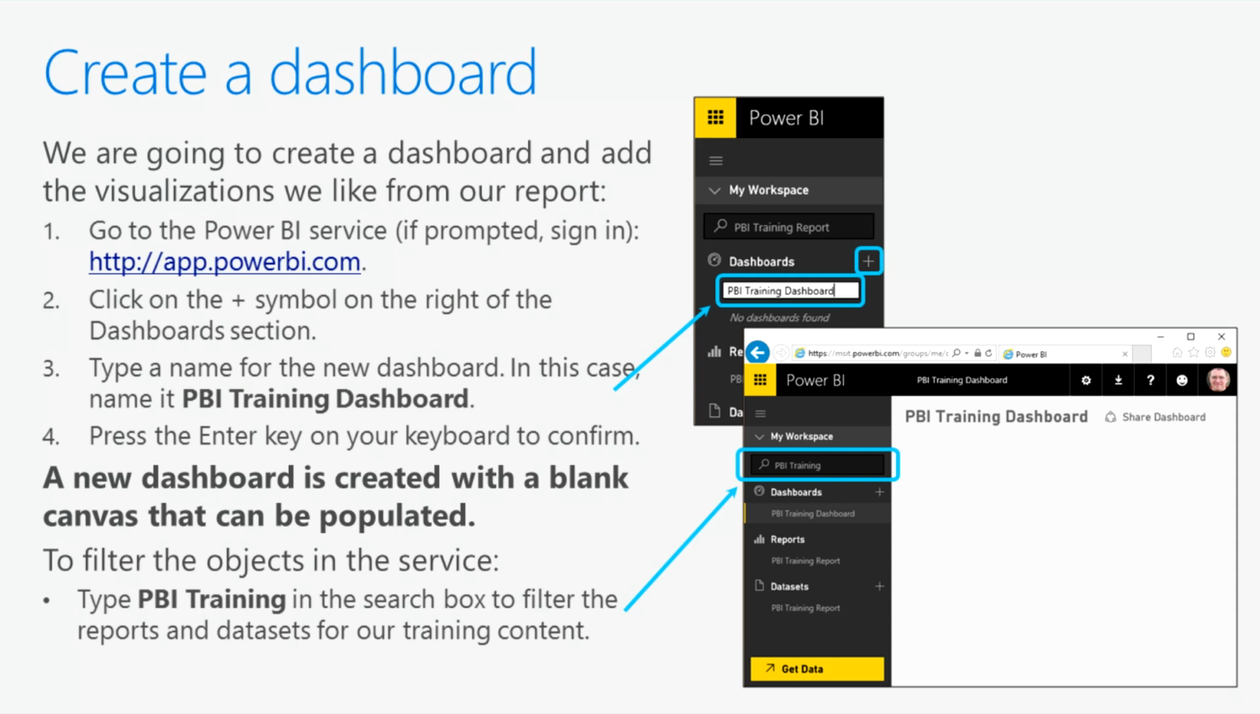The easiest way to create a dashboard is to simply click on the pin icon, which you'll see on your visualization, and it will give you then the option to create a dashboard. You'll also see, as we show on the screen here, there'll be a plus sign next to the word dashboards in the Power BI interface. You can create a new dashboard there too.